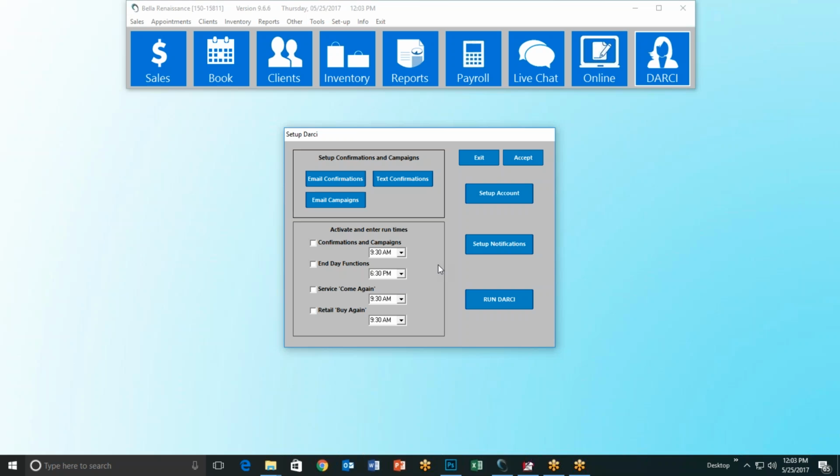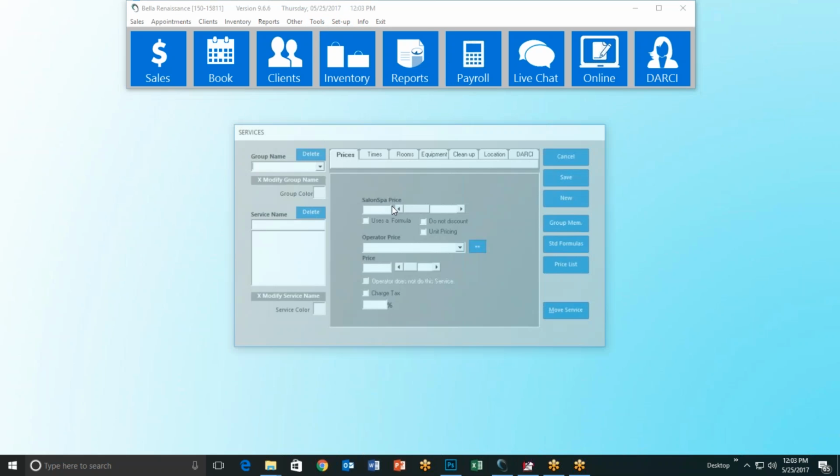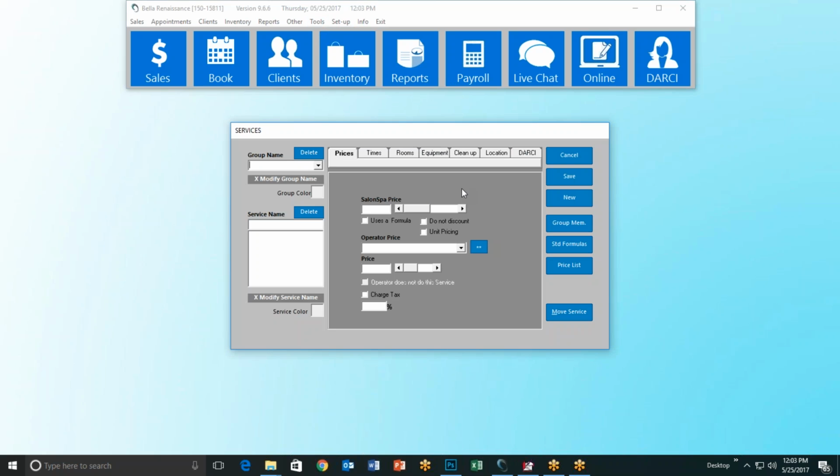Both of them are really neat, I think. There's the Come Again and the Buy Again. And how do those work? Well, the first one, I'm going to go to setup and I'm going to go to my spa or salon services. This is my Come Again feature.